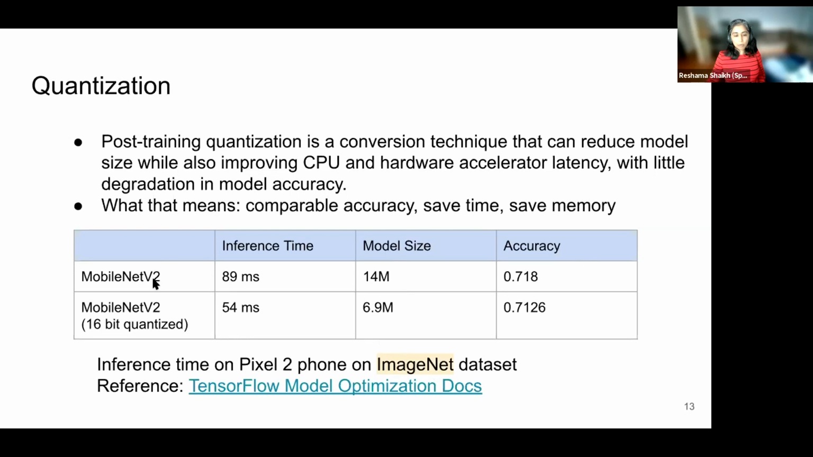And we can see that MobileNet V2 for the inference time is about 90 milliseconds. And after it's been quantized, it goes down to 54 milliseconds. The model size is about half. And we can see that the change in accuracy is not very different.